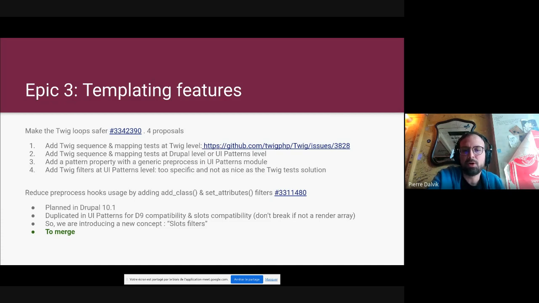So our proposal is to duplicate those filters on UI pattern to be fully compatible with Drupal Core, but just to make them compatible also with Drupal 9, and they don't break if you send them, for example, a string or a list of render arrays. So if you have some question, we will talk about that at the end of the meeting.